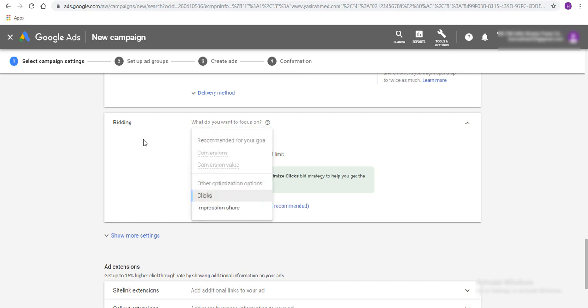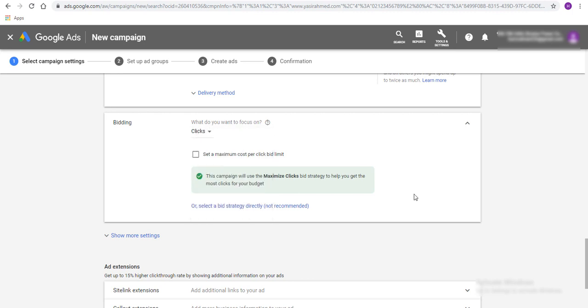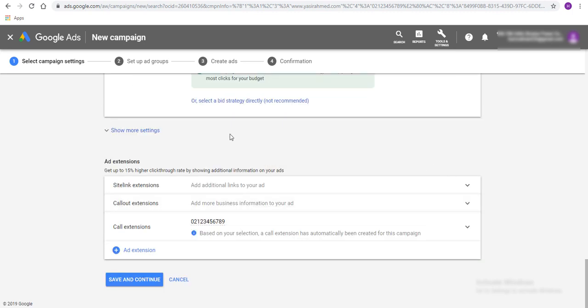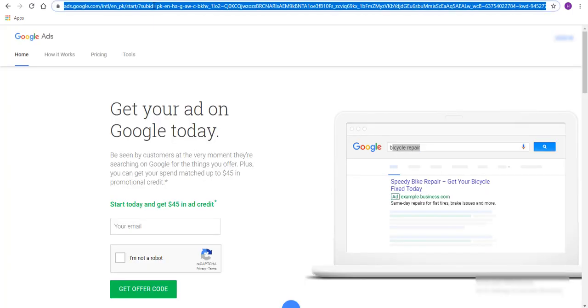Then there's options for bidding. I suggest that you keep it just like the way it is. It's set on clicks, and we're going to go ahead with that. Now there are different options called ad extensions, right? So now I'm going to show you an example of ad extensions.